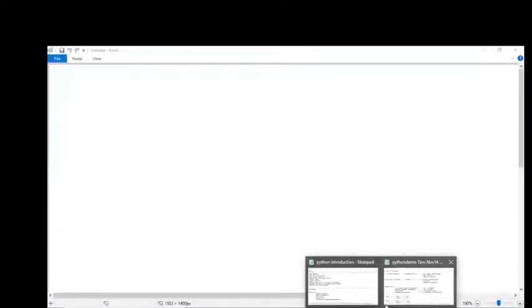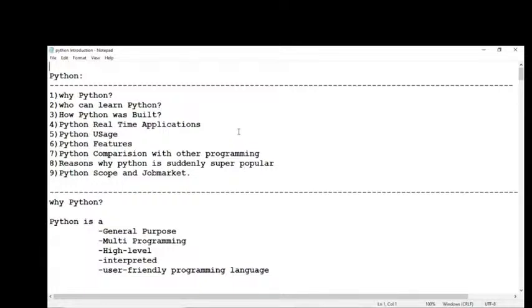Good morning all. In yesterday's demo session, I was briefing you about Python. Let us have a quick review of what we have discussed: why Python, who can learn Python, how it was built, Python features, Python comparison with other programming languages, reasons why Python is suddenly super popular, and Python scope and job market.